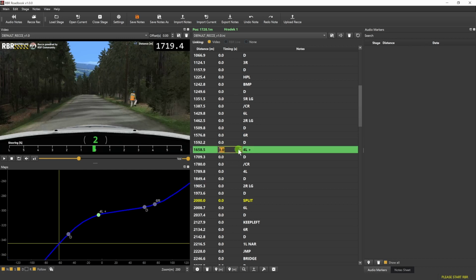Besides that, here you have the callout time. It's the same definition as for the pace note plugin. If it's positive, it will be called out earlier, and if it's negative, it will be called out later.